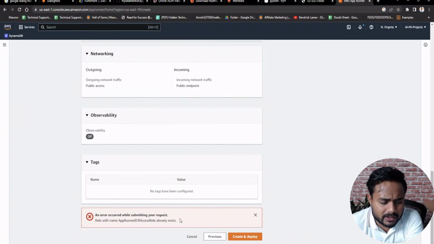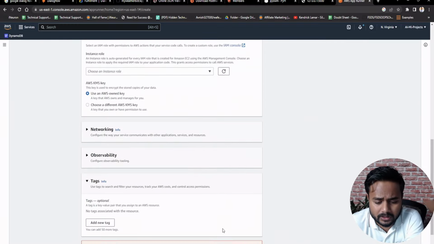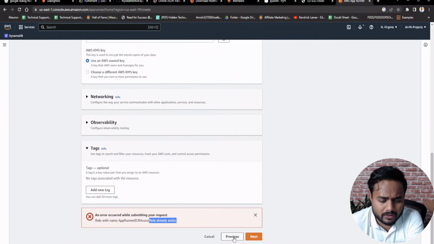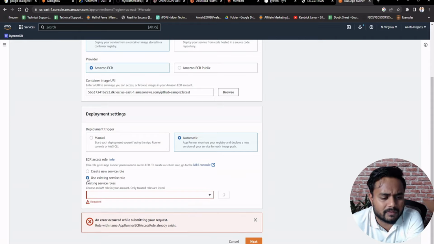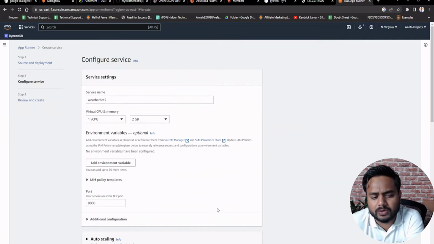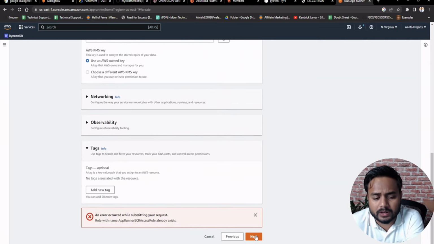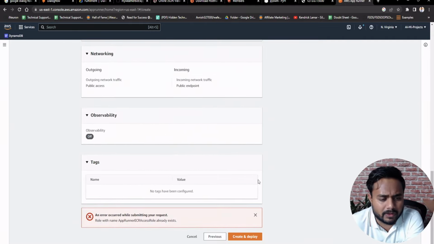So, error while submitting a request: role and name already exists. Okay, so what I can do is go back, and here I can use the existing service role instead of creating a new role. I'm going to use this particular role which I have already created. Now do next, and finally my app will be created.